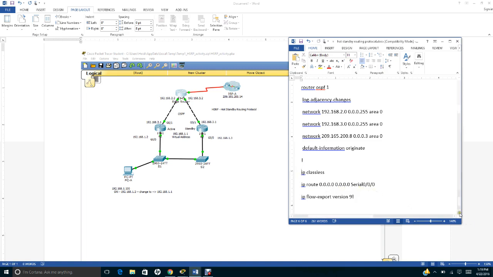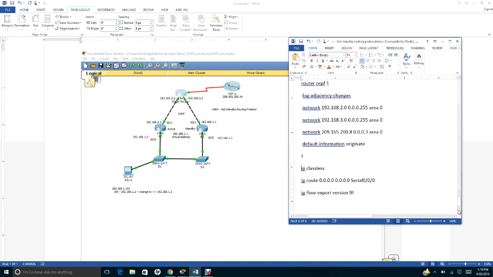We need to set up the default route, which is ip route 0.0.0.0 0.0.0.0 serial 0/0/0. That means to send out anything that it does not know about out of serial 0/0/0. So if this router receives an IP address that it doesn't know about, it will go to this one, which is serial 0/0/0.